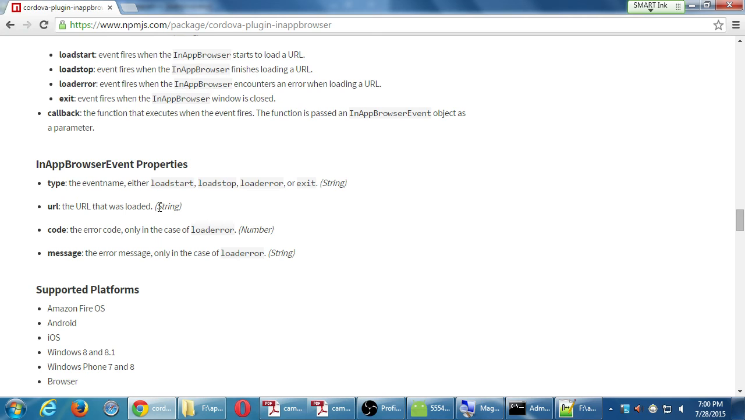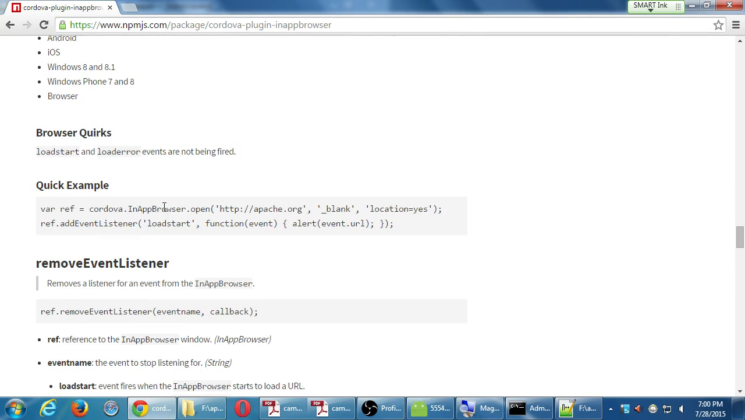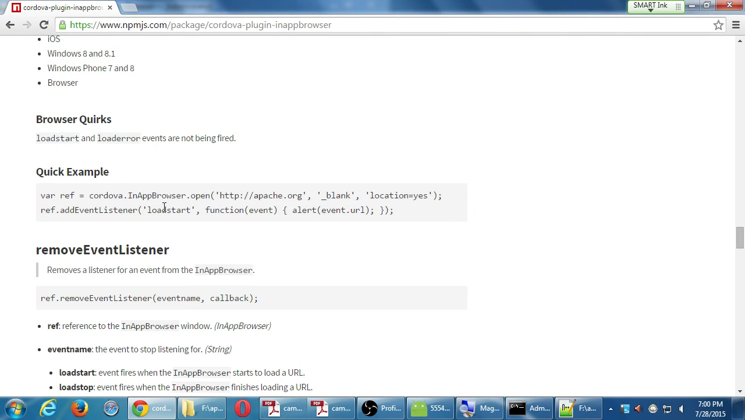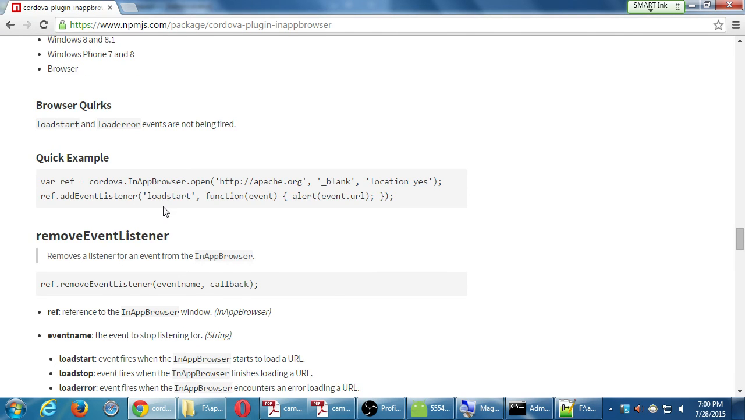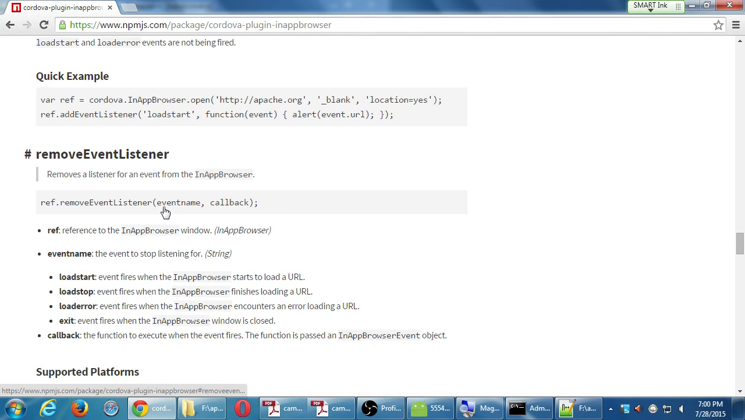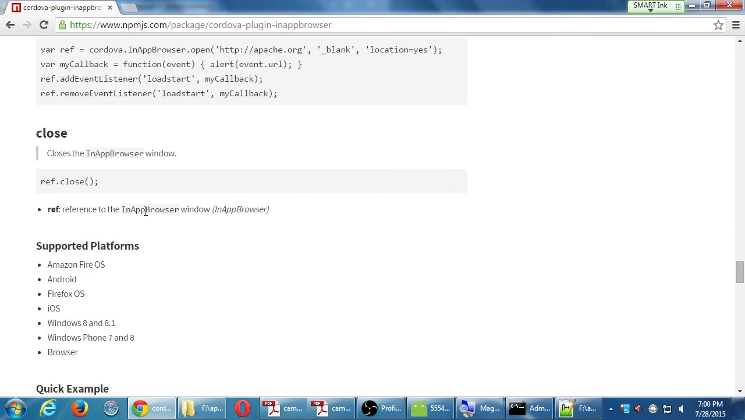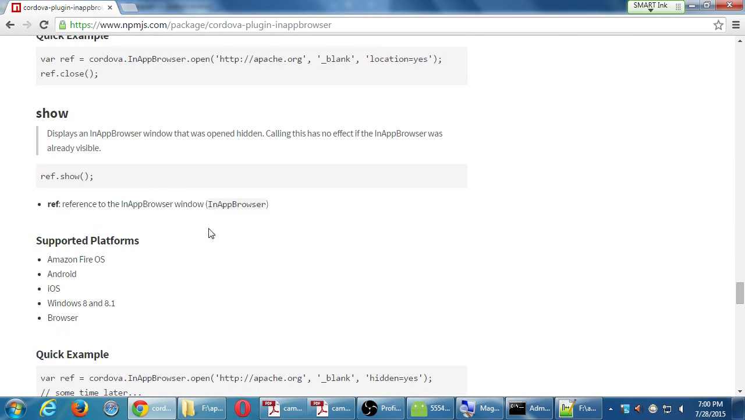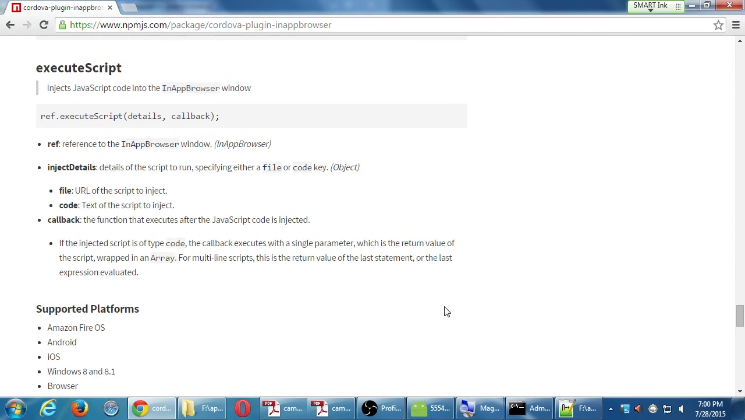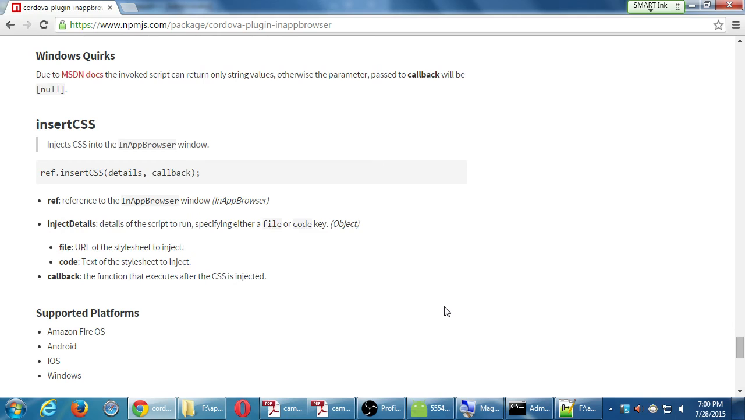We're not going to need to do that. But I'm showing you here that this particular object of the in-app browser has other methods. What happens when you load the site? What happens when you close it? Other ways to close it. So you can look at that on your own. But we've got it to do what we wanted it to do.